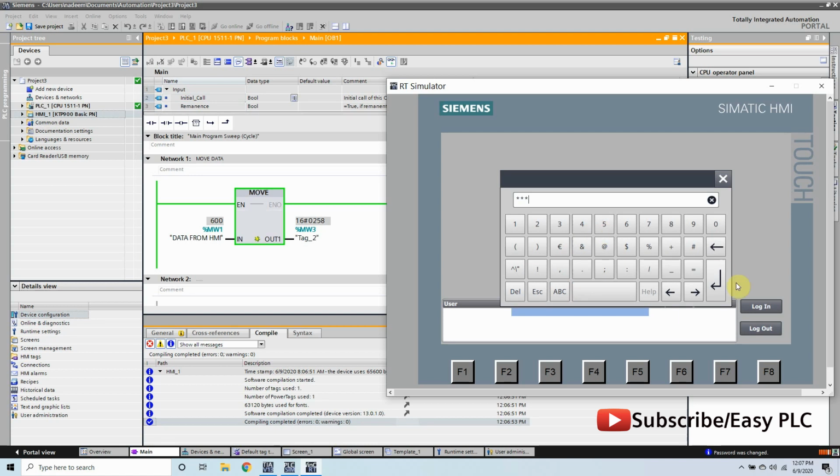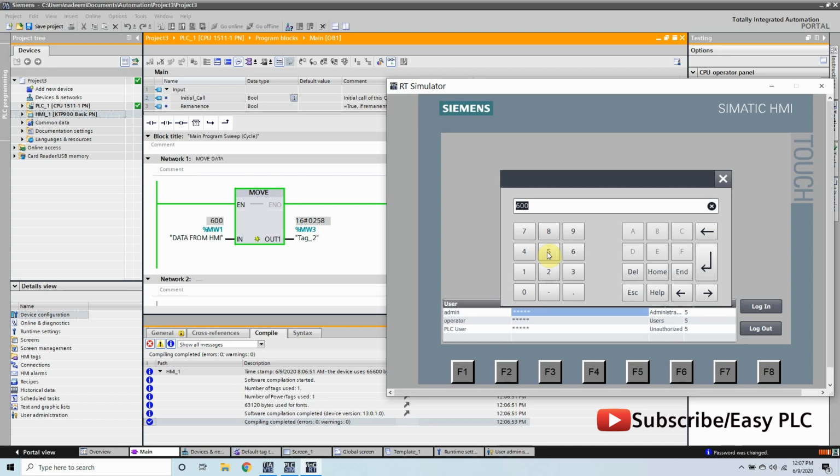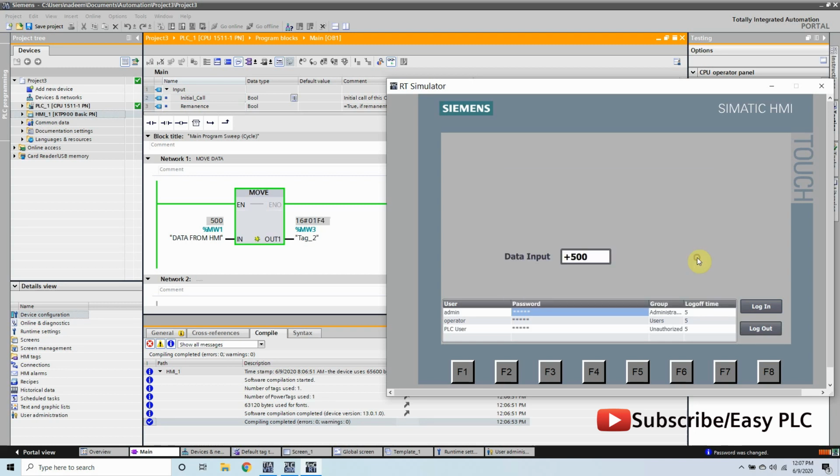In simple words, how we can password protect our HMI parameters so that only an authorized person with a login username and password can change the parameters after logging onto the SIMATIC panel.